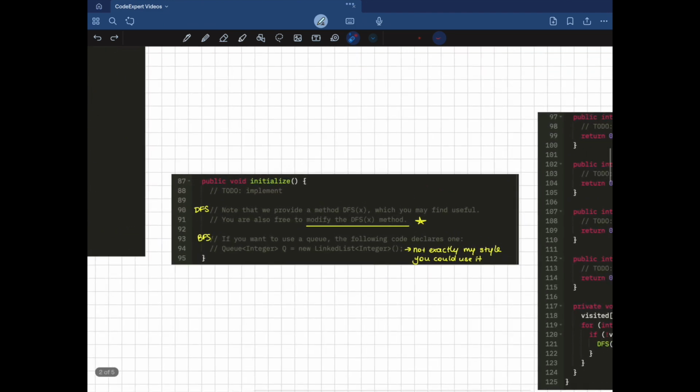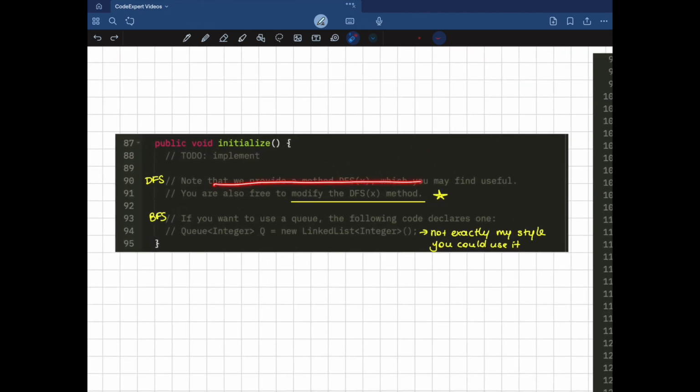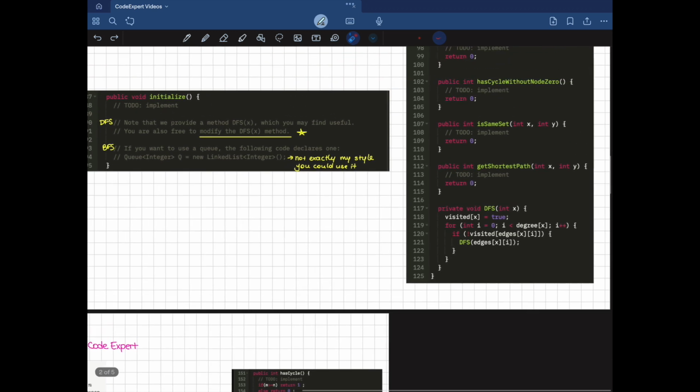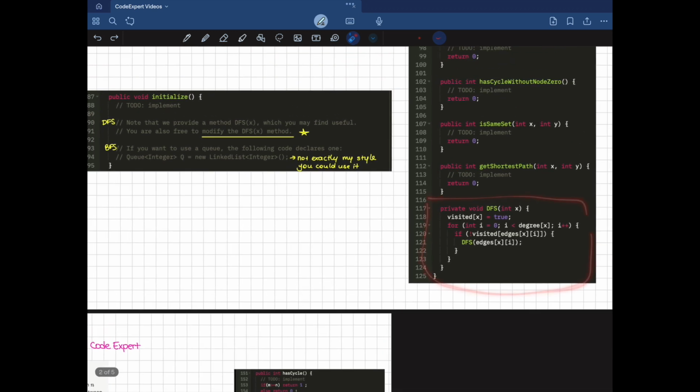Watch out for the comments. Note that we provide a method DFS which you might find useful. You're also free to modify the DFS method. Okay, here, surprisingly, they actually give the DFS method, but we will be using our own.